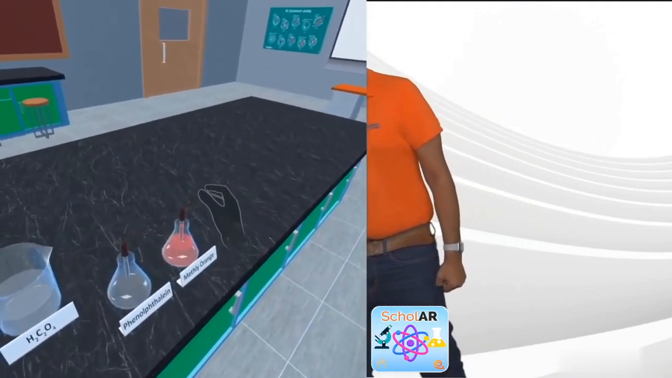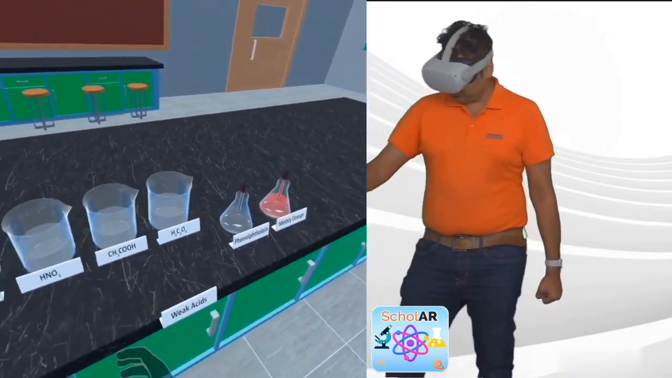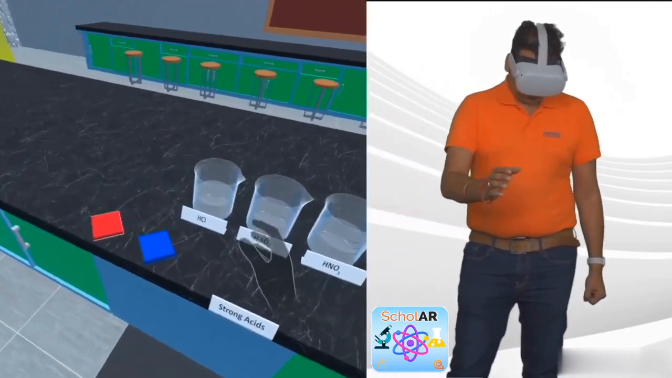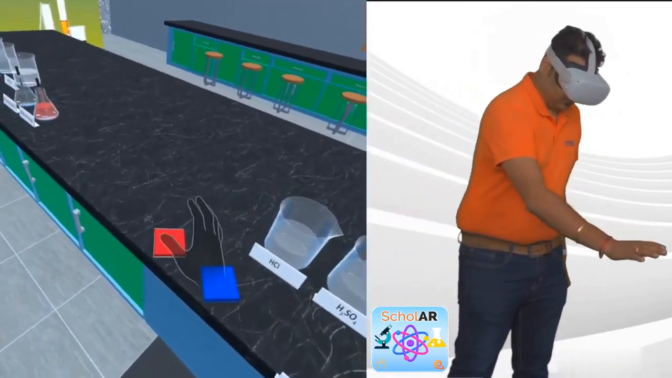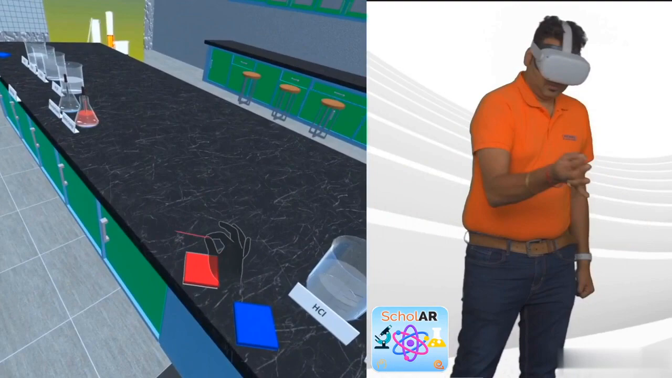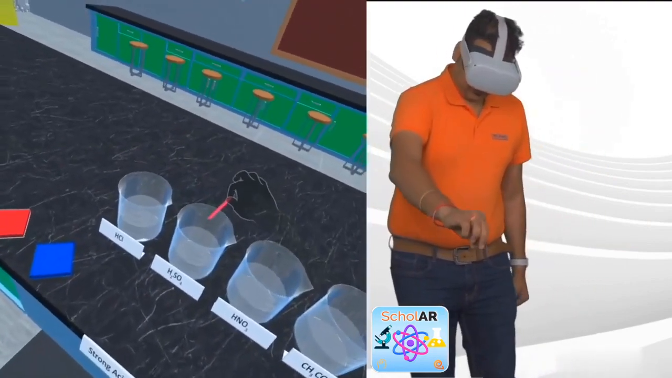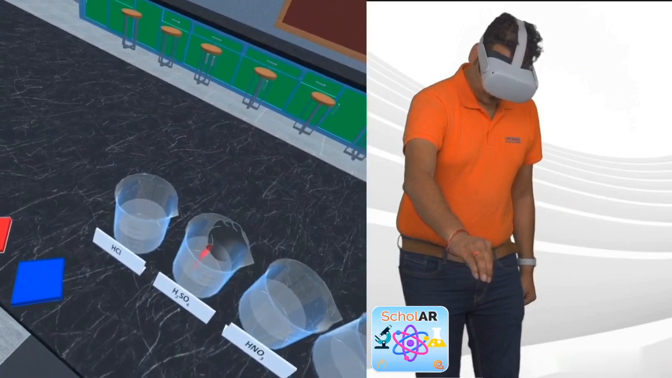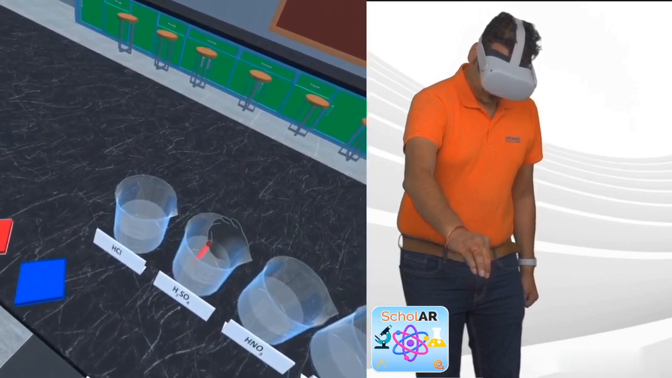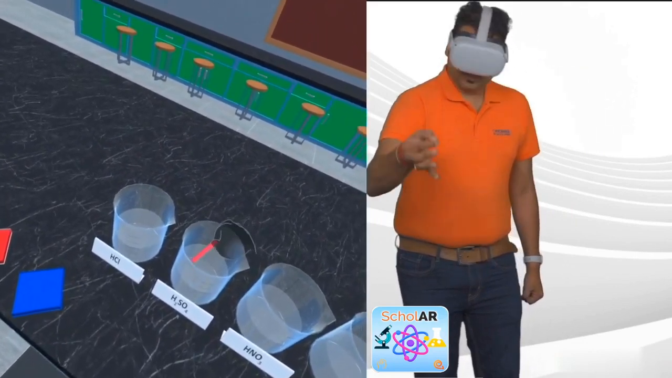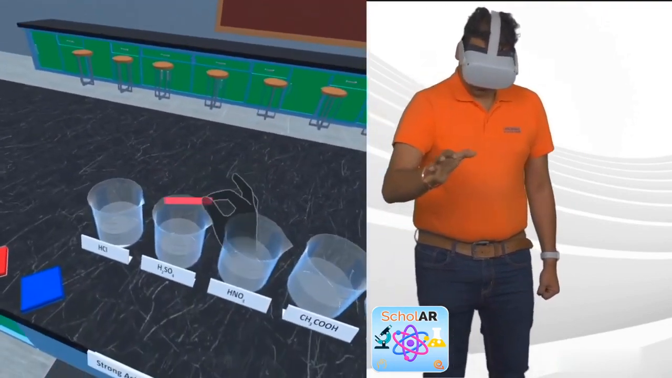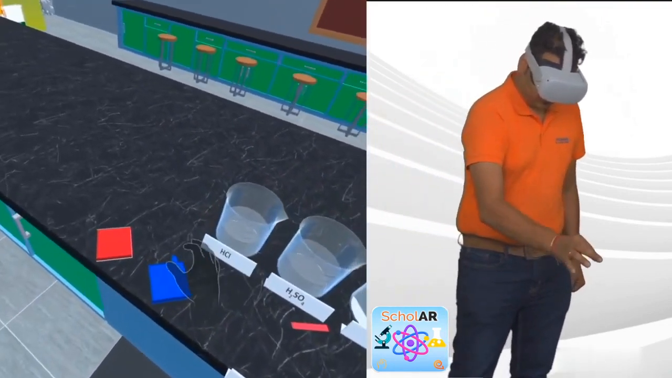So I'll pick up one litmus paper, which is red litmus. It should not react to the acid. Nothing will happen. Nothing happened. Now I'll go for a blue litmus.